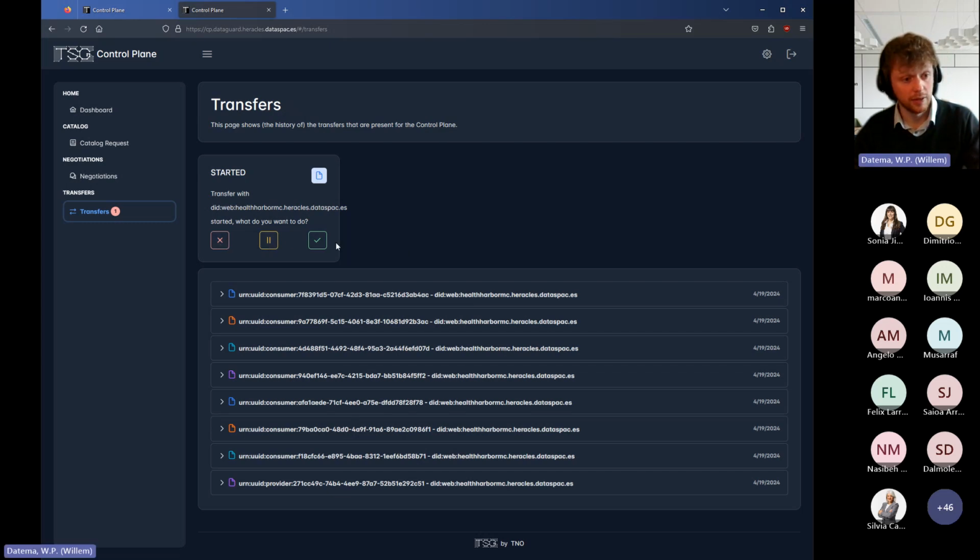And that is very quickly what the dataspace protocol does. And of course, in the future, these steps will all be automated. For now, we just keep it manual so we can show the actual steps of the dataspace protocol, which were presented this morning. Thank you very much.